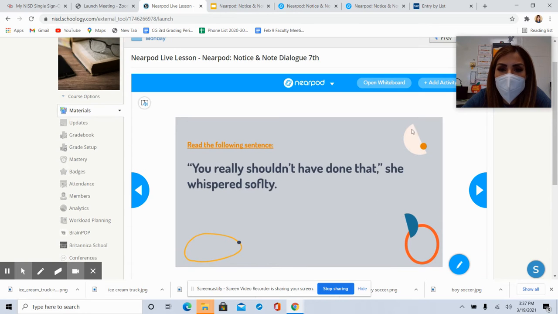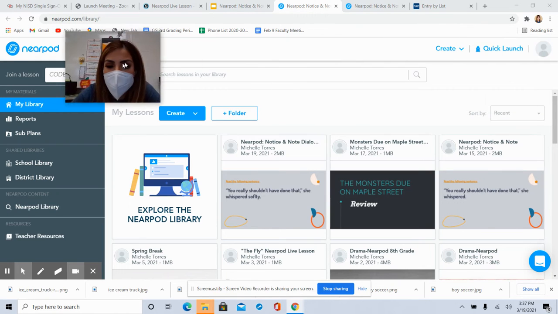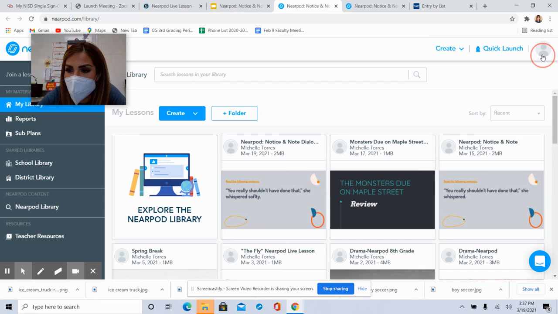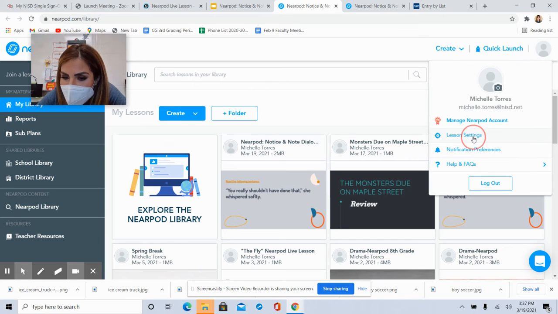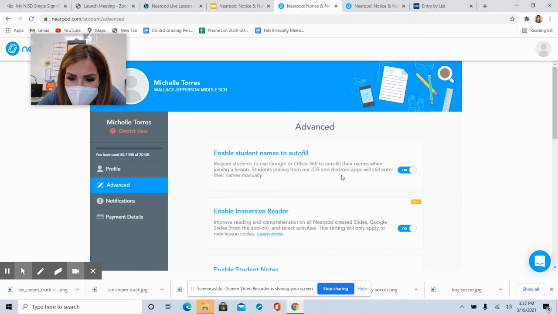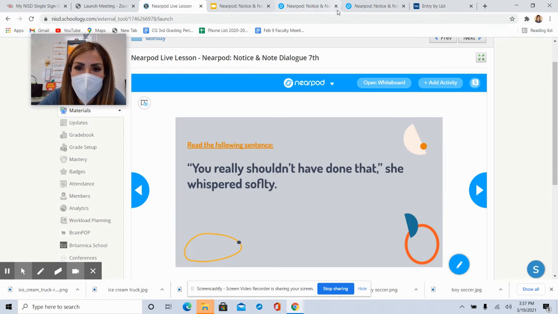In Nearpod, if you go into your settings, which is up here, lesson settings, this is the only one that I looked at. I didn't pay attention to all the other ones. I think they were all on, but this one wasn't on. It says enable student names to autofill. So that way when they open the Nearpod assignment, their names will automatically populate, and all they have to click is join lesson, and it'll have their names there. Okay.